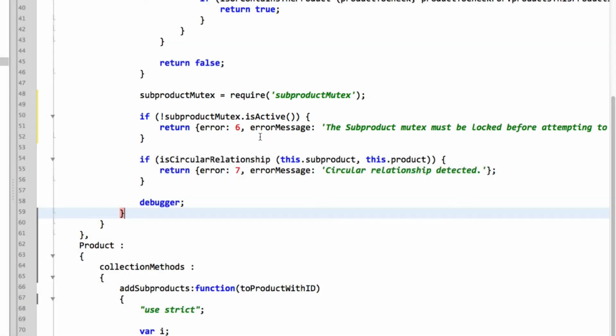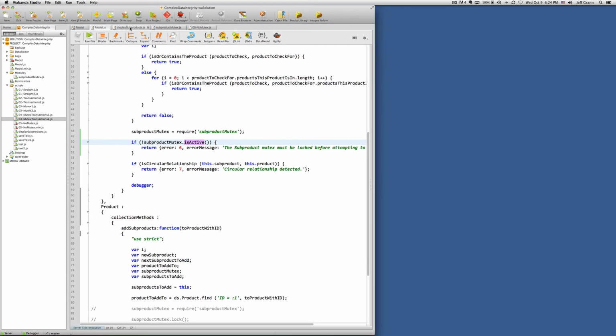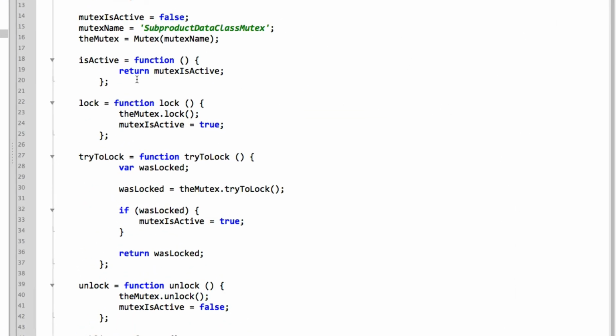So if anyone decides they're going to try to save a record in my subproducts class, it's not going to happen because we're going to throw this error. So one way or another, they're going to have that mutex locked. Now, this particular method is not available in Wakanda's implementation of Mutex, so I created my own module to include that. Let's save this and take a look at the module. It's pretty simple. It's got an isActive, a lock, a try to lock, and an unlock. And that's all the functions that the normal Mutex has, except for isActive.